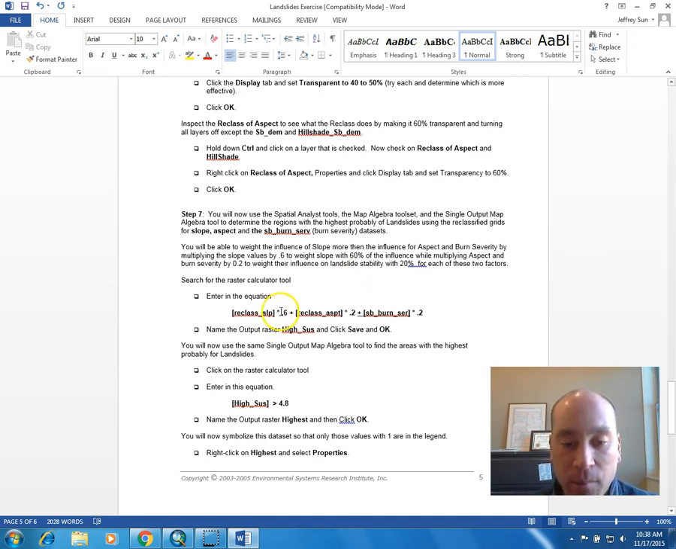Again, slope is the most important. Obviously, you can't have a landslide without a hill. You need slope. So we're going to give it, again, 60% of the weighting, or in other words, multiply it by 0.6. I know I'm repeating myself here. I just want to make sure you understand this. The other 2 pieces of data are only going to get 20%, or in other words, we're going to multiply them by 0.2. Okay?